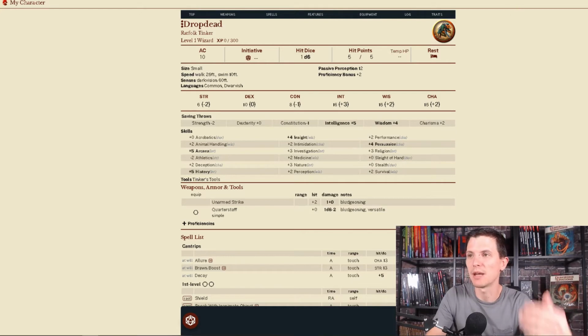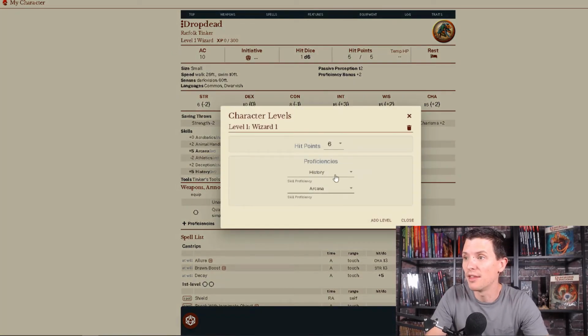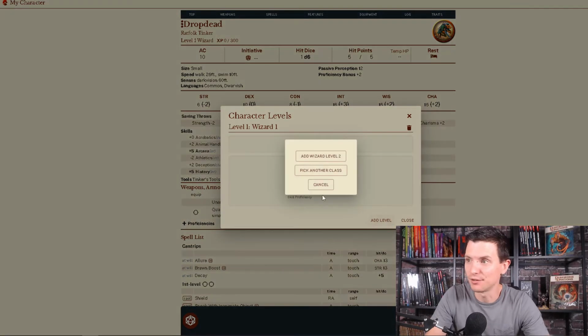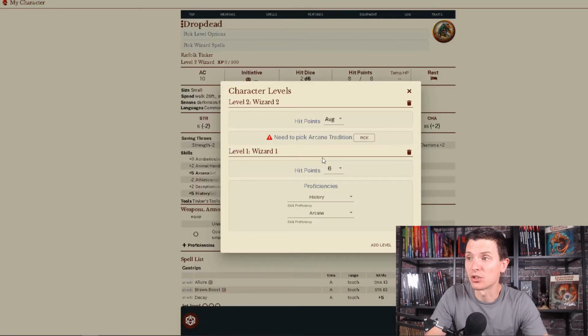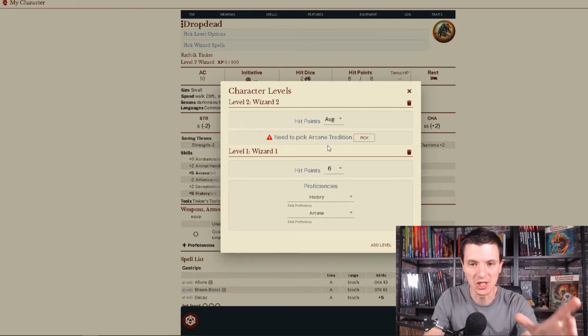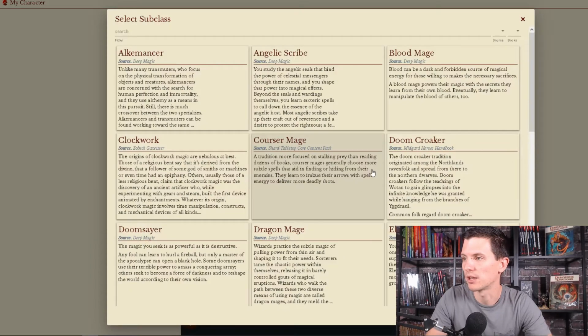Since we're here, let's make this a level 2. If I go to click on my level, everything is where you expect it to be. I just click on my level, then I click on add a level, I click on add wizard level 2, and it says you need to pick an arcane tradition. Okay, sure, let's pick an arcane tradition.